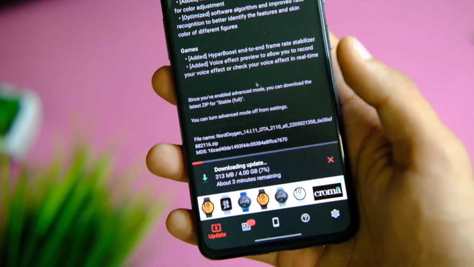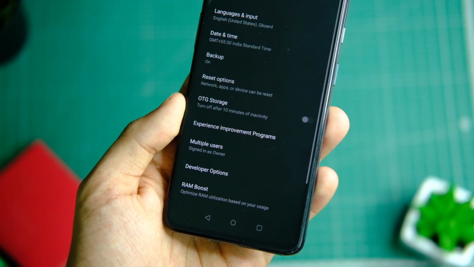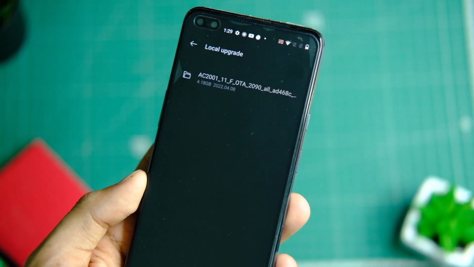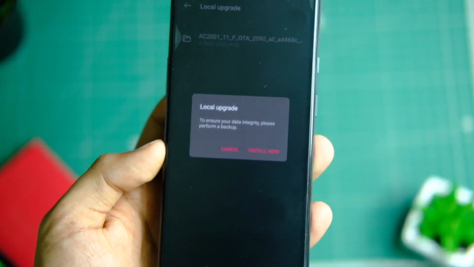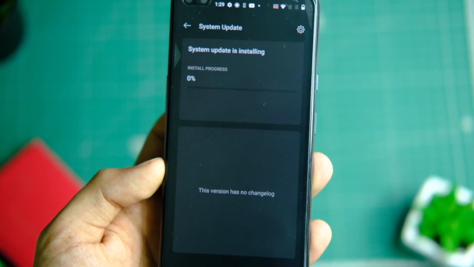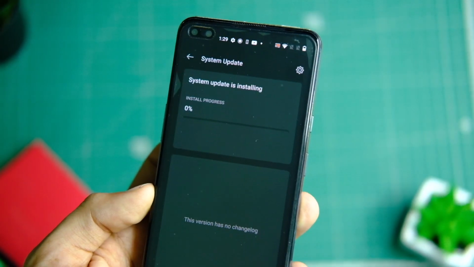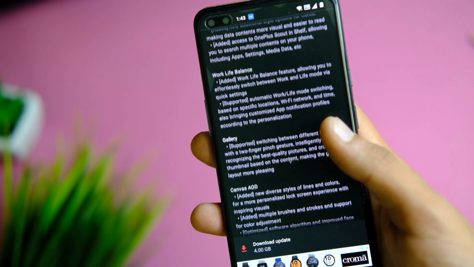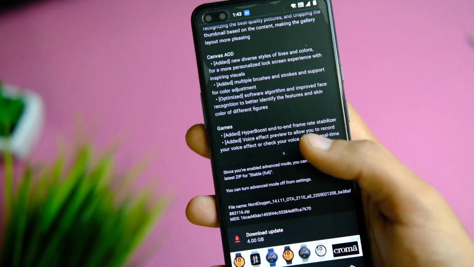So all you have to do is just go to settings, now go to system, choose system updates from the list and click on this gear icon on the top right corner. Now choose local upgrade and choose the zip file that we just downloaded. And basically this will start installing this OxygenOS 12.1 stable version on the OnePlus Nord.